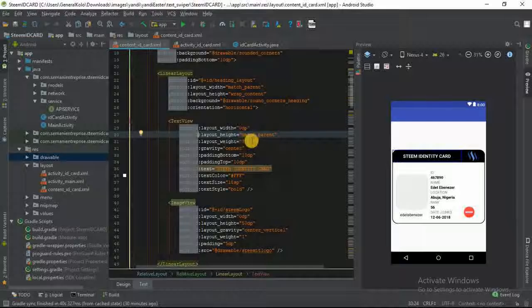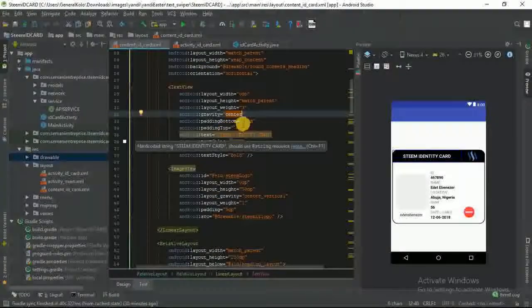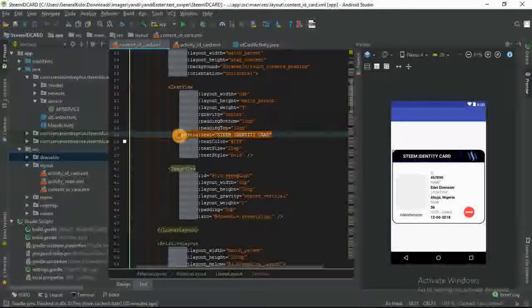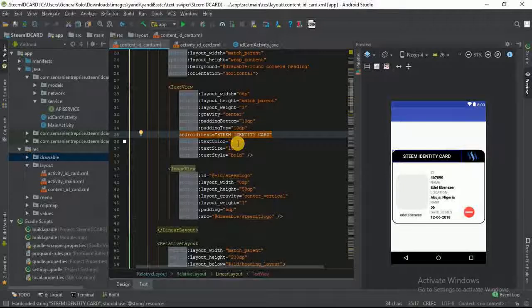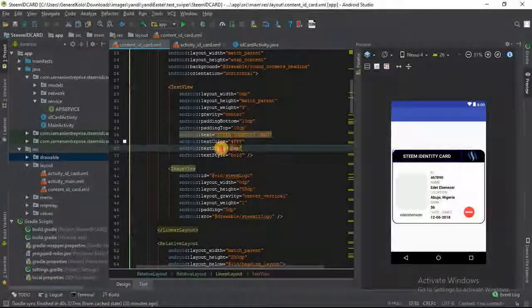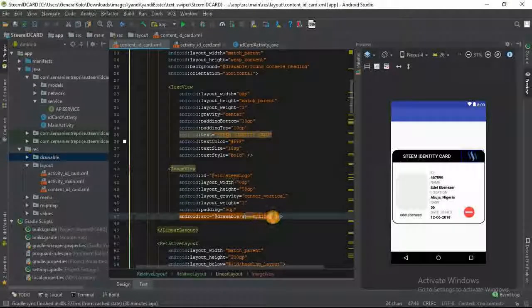Width of 0, weight of 3, gravity is aligned to the center, padding bottom of 10, padding top of 10. This is the text being displayed there. Text color is white, FFFF stands for white, text size of 18, text style of bold, and then this is the image view which contains our Steemit logo.